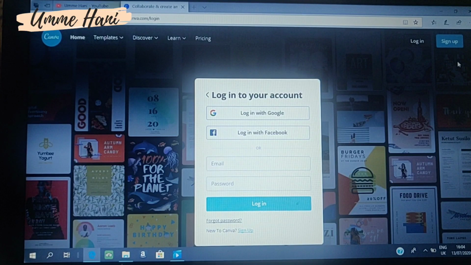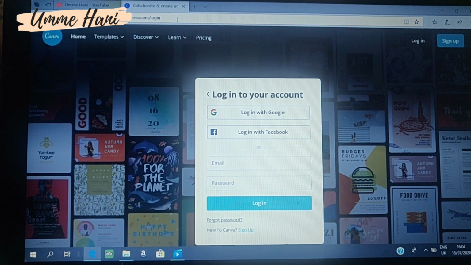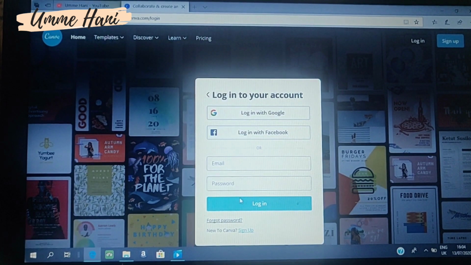So if you want to know how to use this amazing everything-in-one tool, then you have to come to my computer screen. So here is my computer screen, and what you have to do first is type in www.canva.com, that is C-A-N-V-A, canva.com here. And once you enter it, you'll get an option which is something like this.